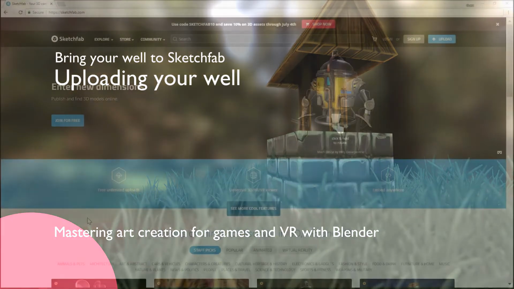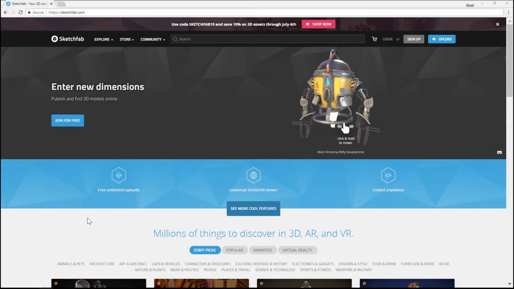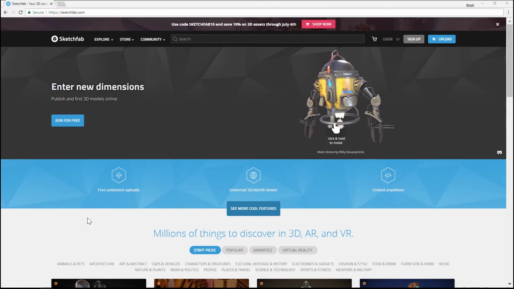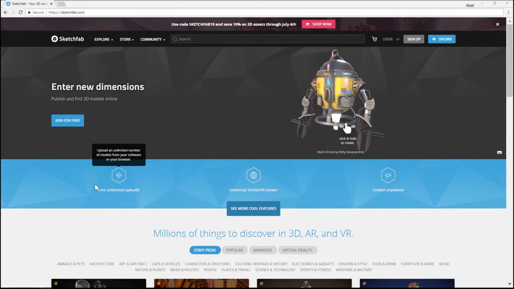So we are ready with our well. We have modeled it, we have painted it, and now we want to present it to family or make a nice portfolio to apply for a job or something, maybe later on when you have more models. I wouldn't do that with just this one model, but anyway, you can do that on Sketchfab. So I want to show you how Sketchfab works.